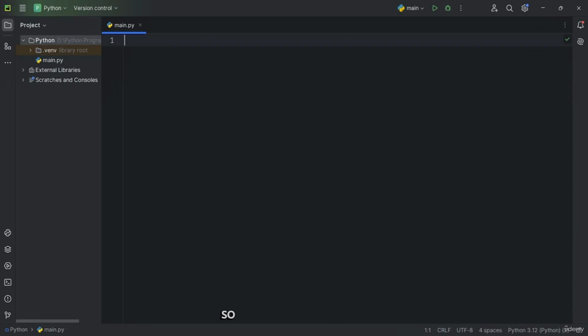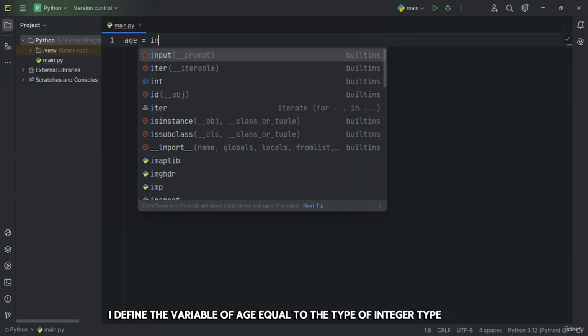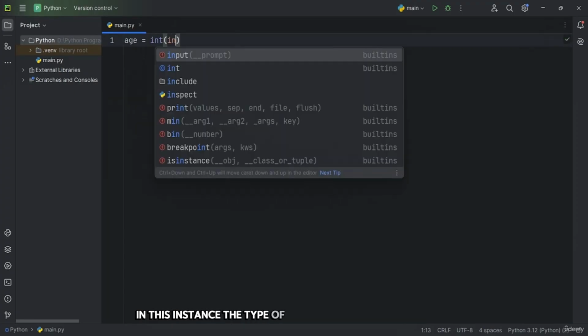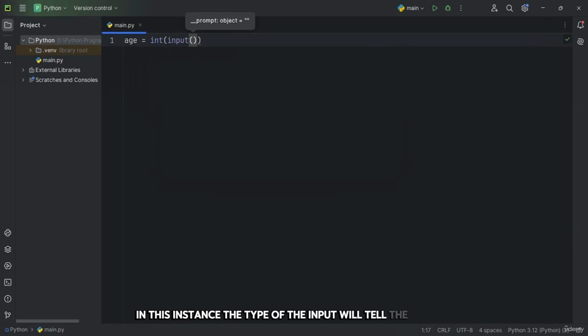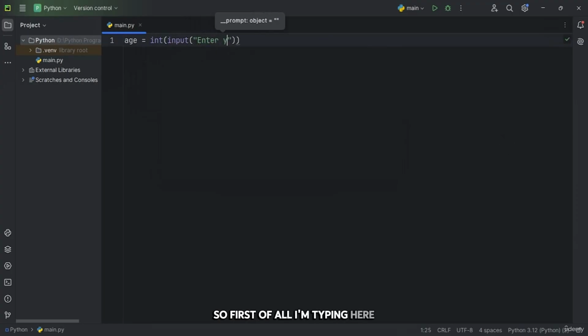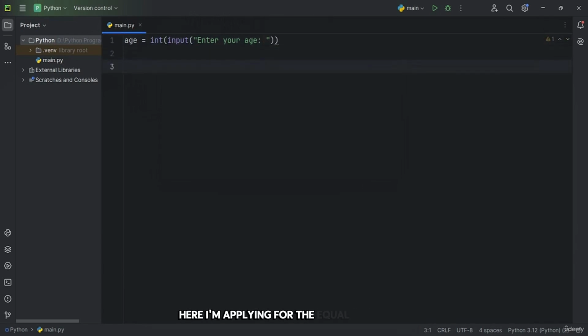So you can see, first of all, I define the variable age equal to int of input. In this instance, the input will take the value. So first of all, I'm typing here, enter your age. Okay. Next, I'm applying the if statement and define age is greater than or equal to 18.